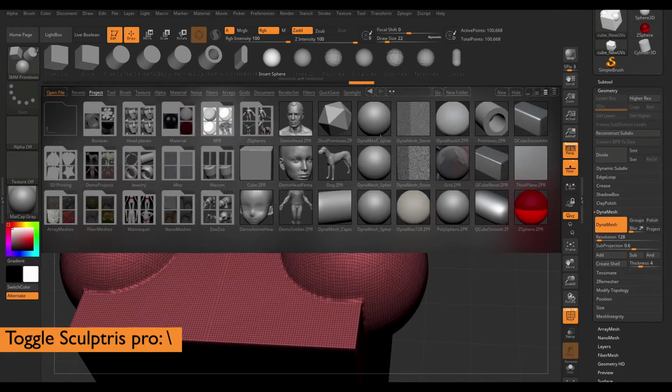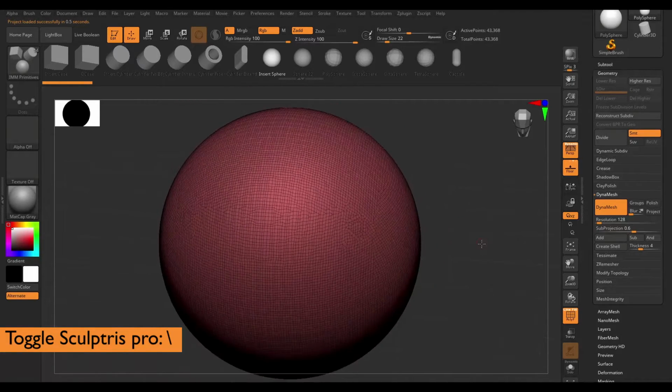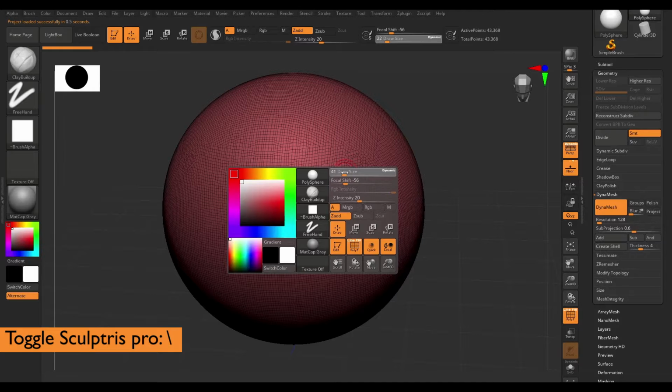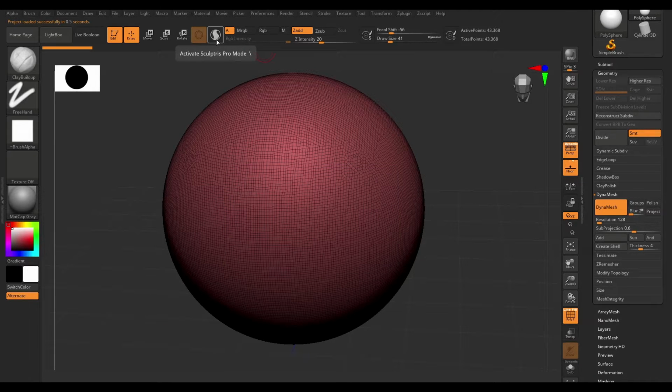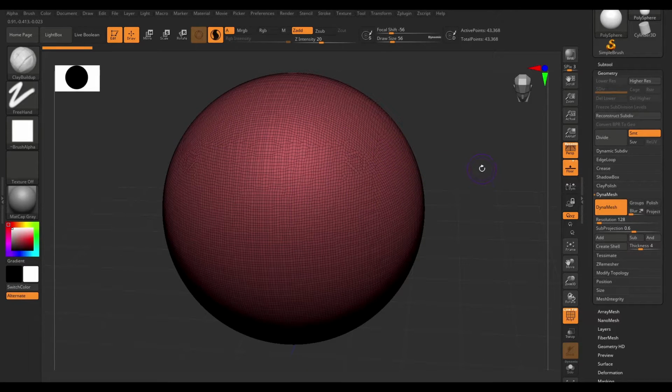I'm going to open up a new project and keep polyframe on. I'm going to switch to a regular brush and activate Sculptris Pro. Once I activate Sculptris Pro, this is another way of adding resolution to your mesh.